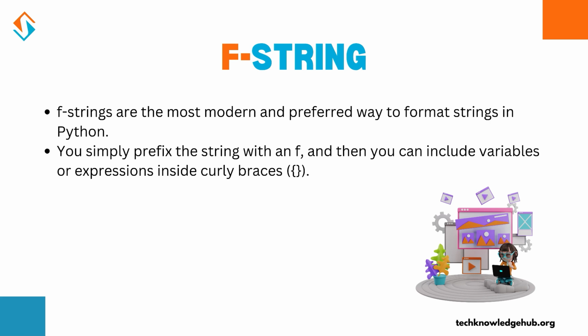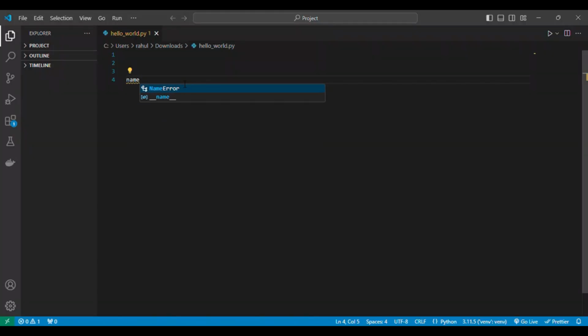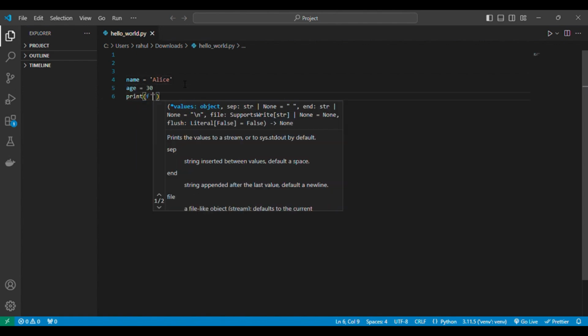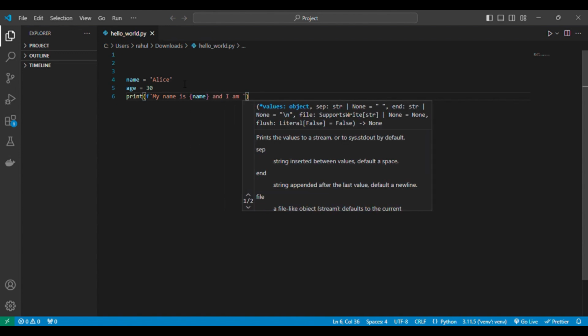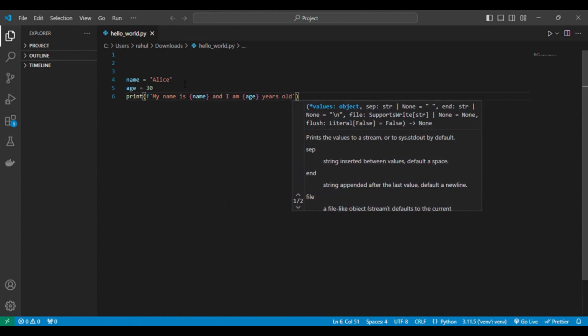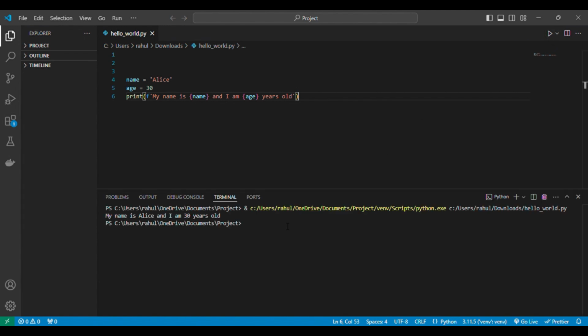F-strings. F-strings are the most modern and preferred way to format strings in Python. You simply prefix the string with an f and then you can include variables or expressions inside curly braces. name equal to "Alice", age equal to 30. Then print(f"My name is {name} and I am {age} years old.") The output will be: My name is Alice and I am 30 years old. With f-strings, you can also perform expressions directly inside the curly braces.